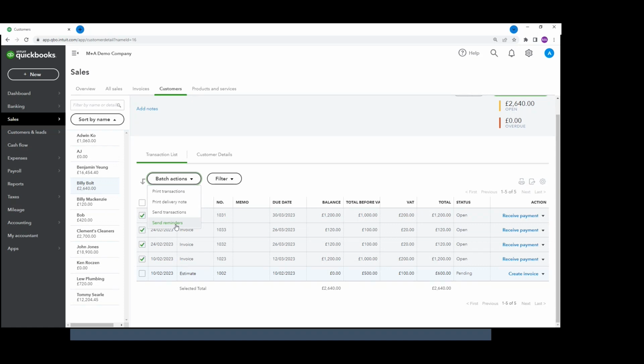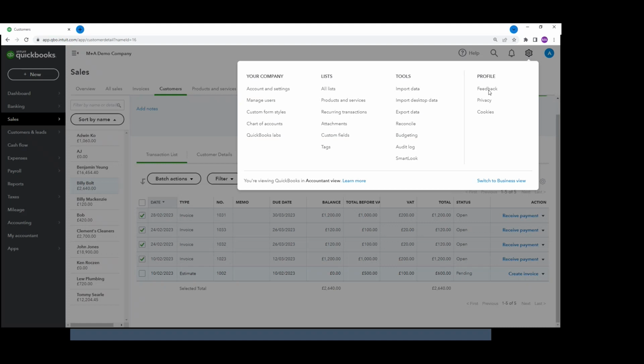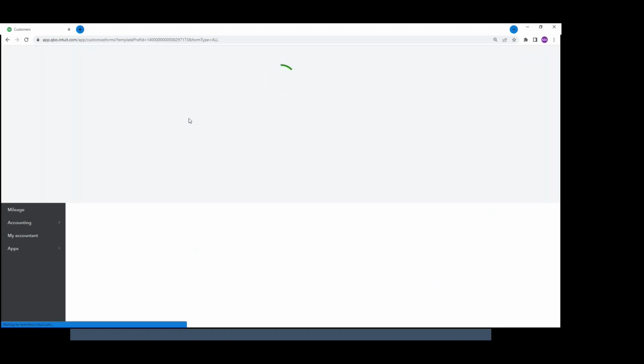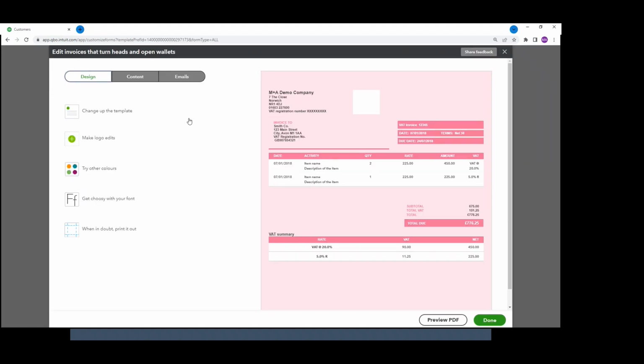The final thing we're going to look at in the sales invoice section is how to personalise the template of a sales invoice. So the sales invoices on QuickBooks are customisable. To find the area to customise your invoices, you go to the cog and then custom form styles. This is then our invoice template. So if we click on there, you then get 3 tabs.